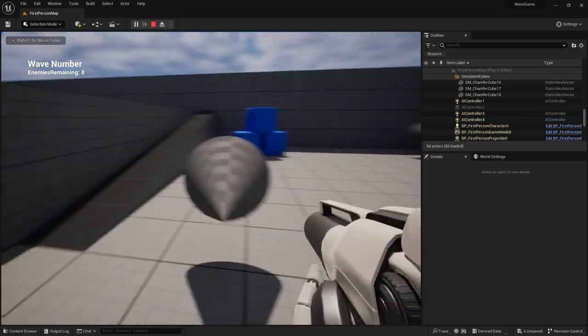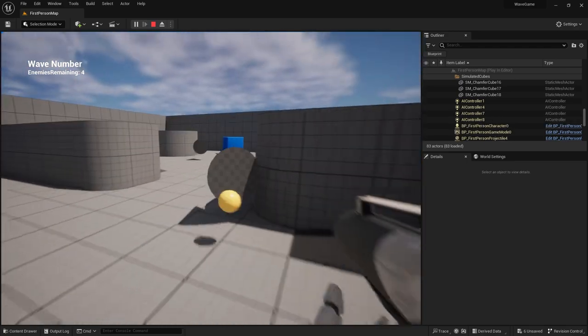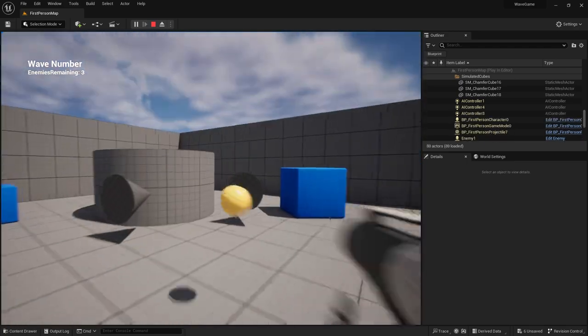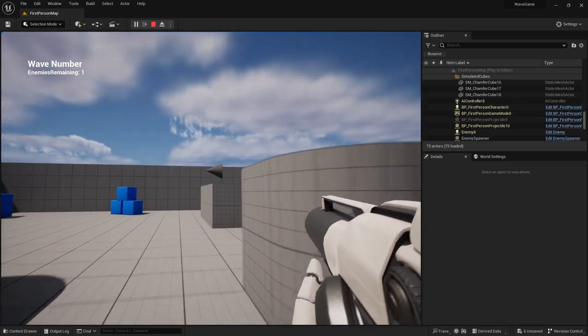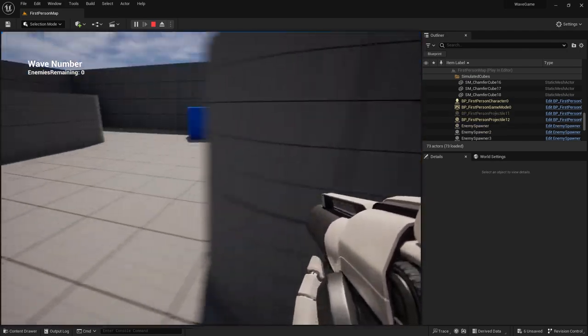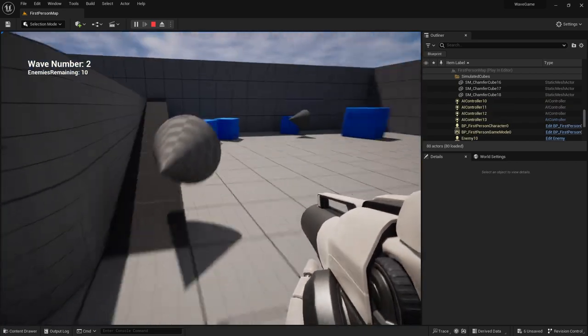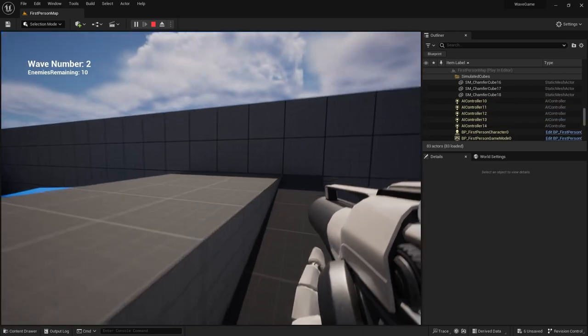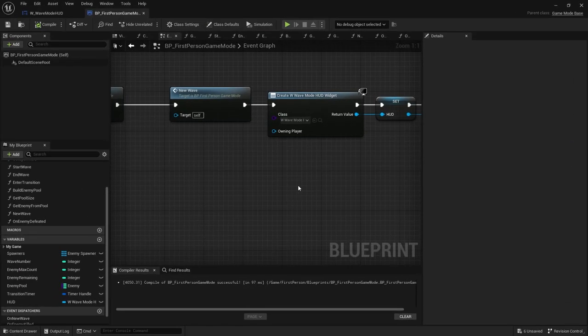So wave number, you still see the wave number is still not working. Let's just see if it works on the next round. If it is, it's just a timing issue then. One left, there we go. Okay. And wave number should update. Yep, so wave 2, enemy's only 10. So that wave number wasn't getting updated at the start. And the reason why is probably just a timing issue.